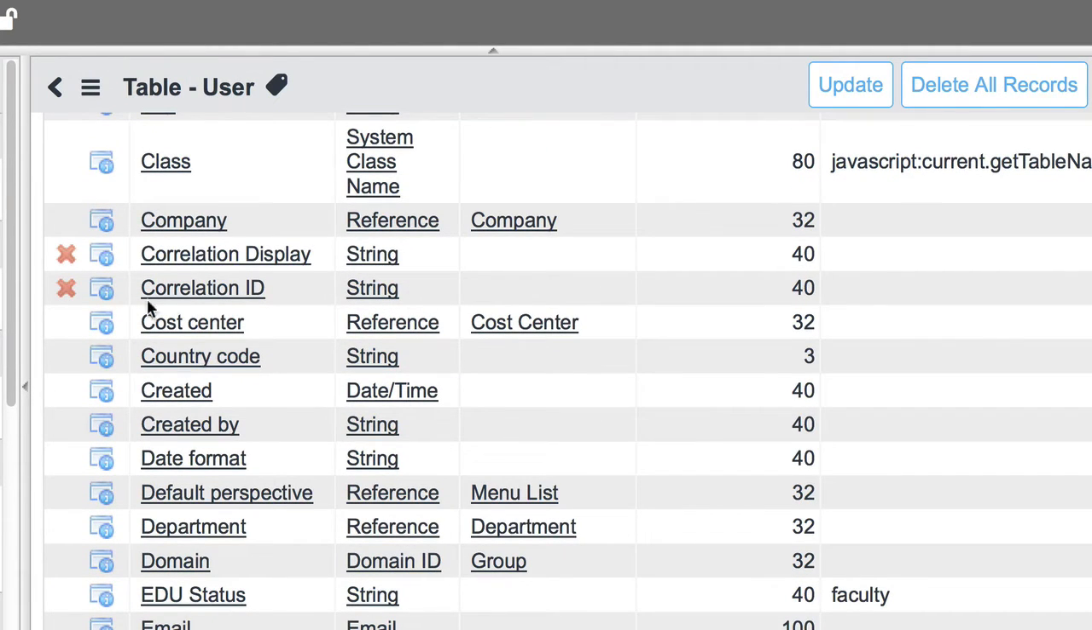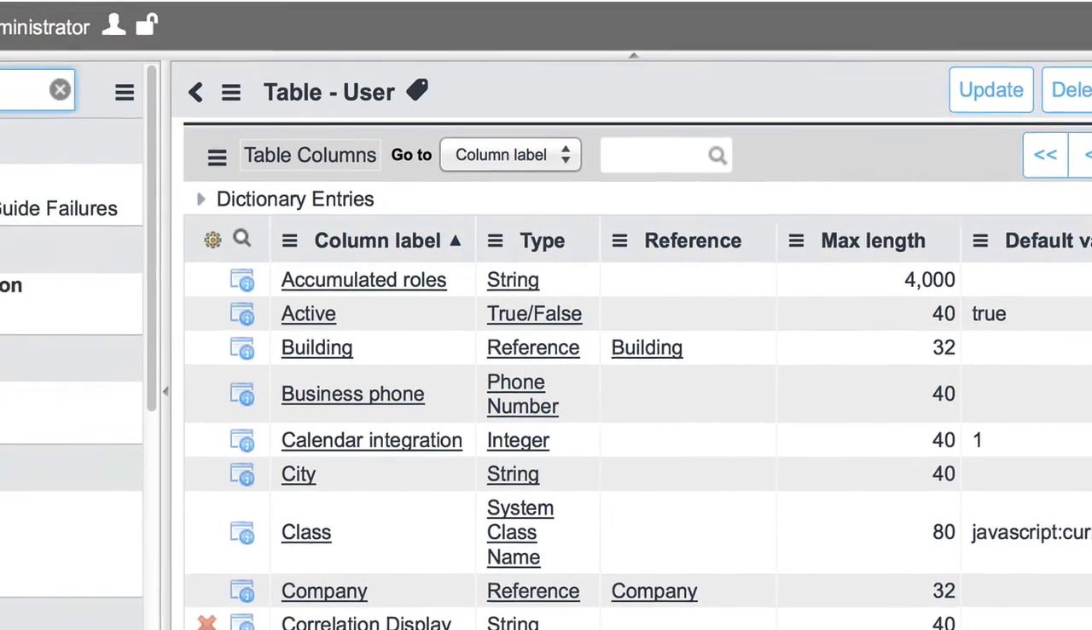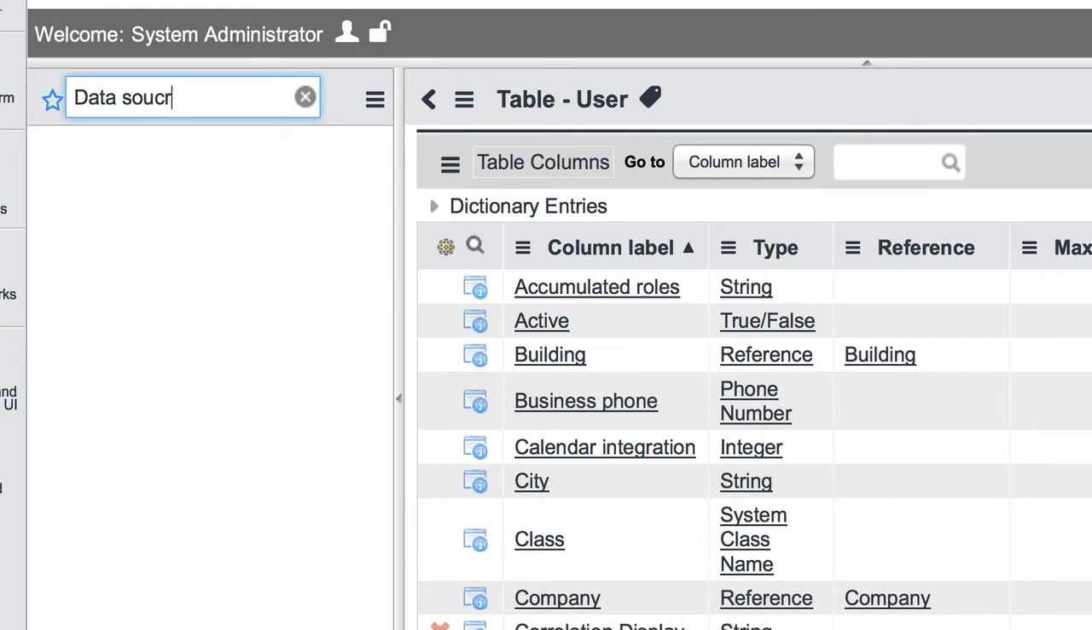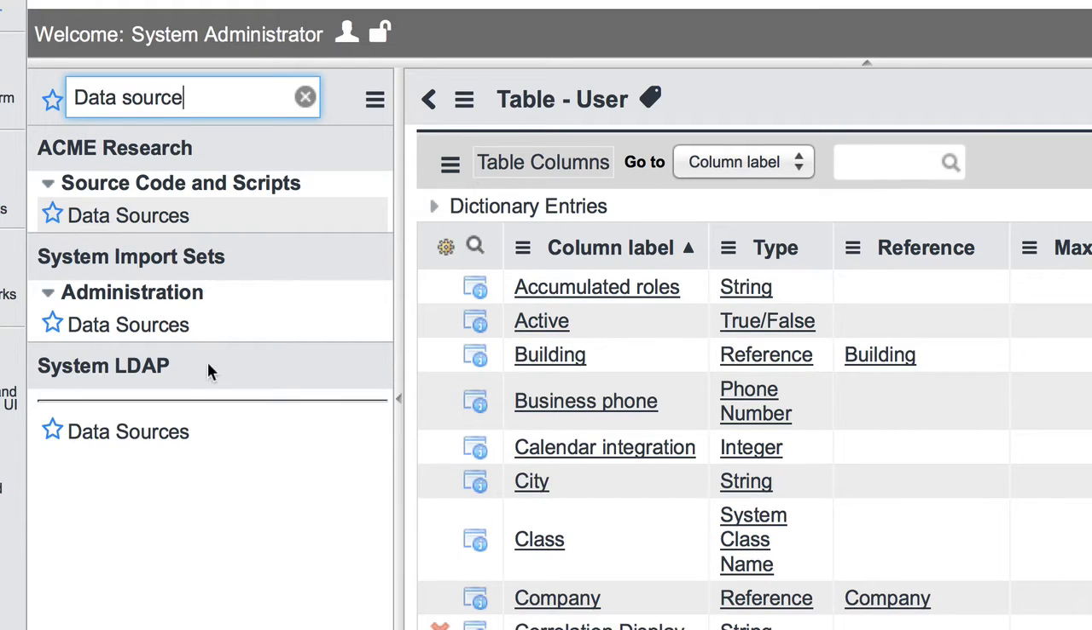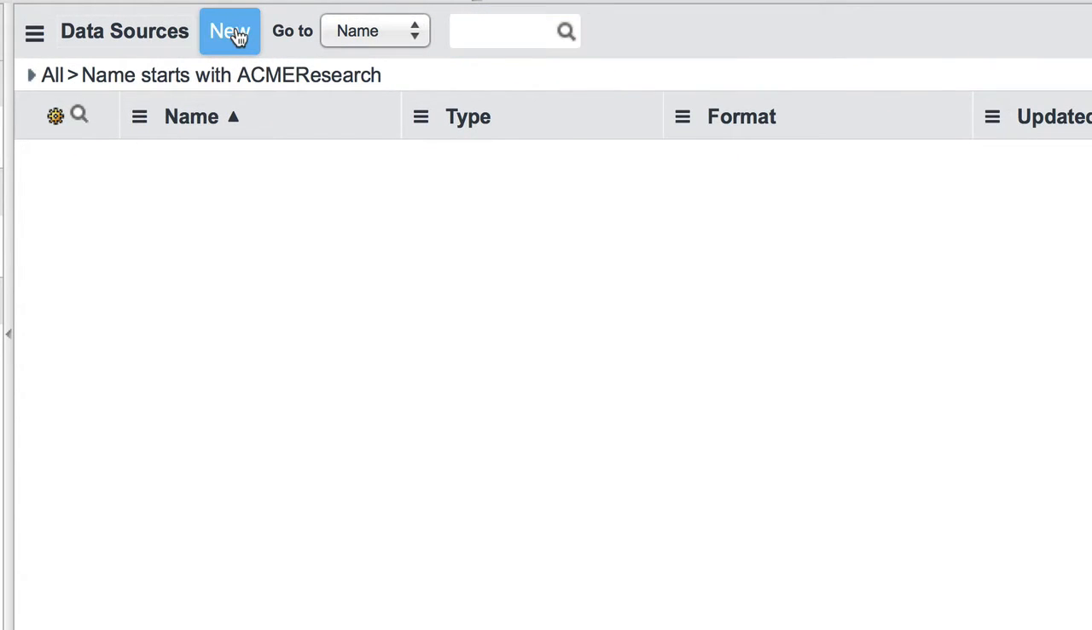And they were. There they are right there. Okay, so now we've added those fields. Now we want to create a data source that will allow us to connect to the third-party database. So we'll go into our data sources list.